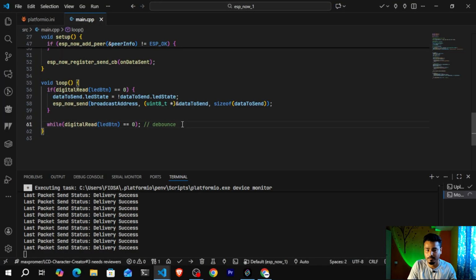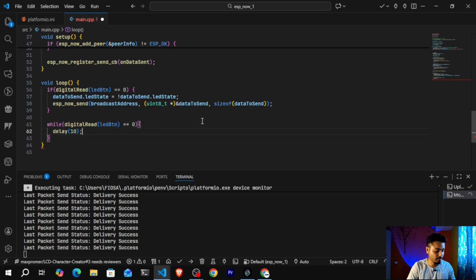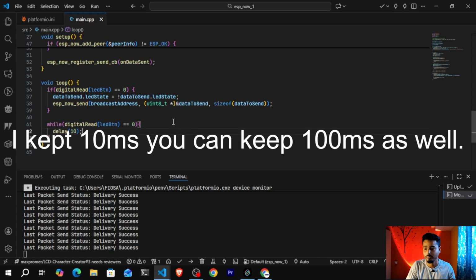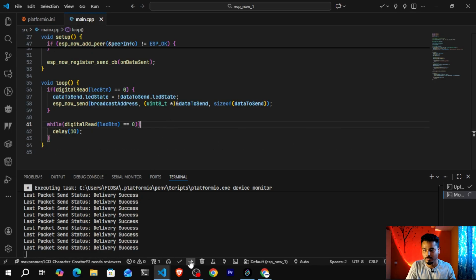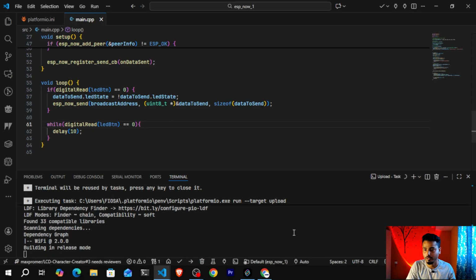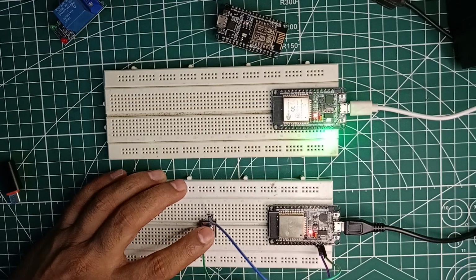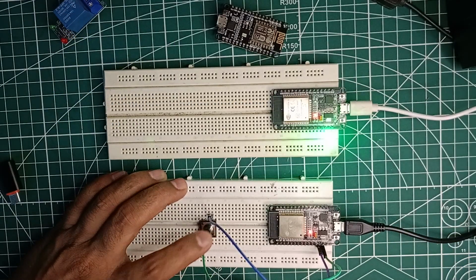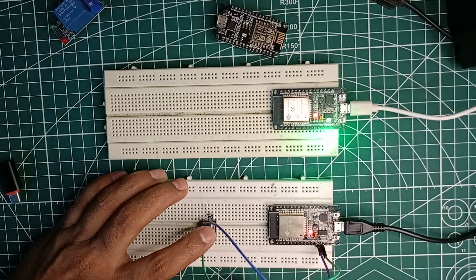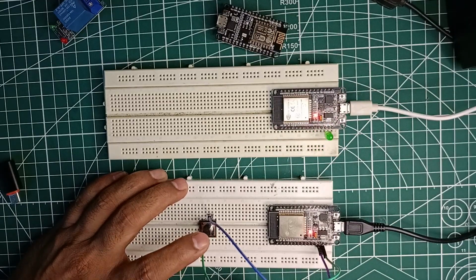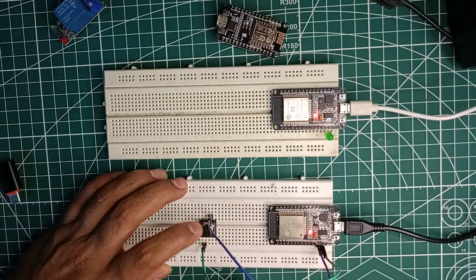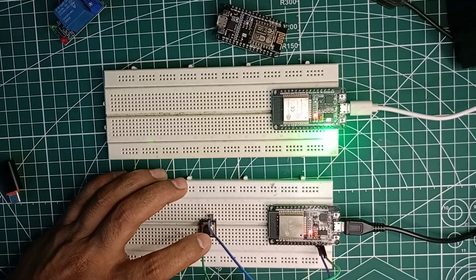Okay, I believe there is a small bug in my code. When I press the button, something is wrong. I'll just put a delay of 100 milliseconds, because when I press the button, sometimes it is not working. Okay, let's retry. So this time it is not failing at all. Each time it is working. Okay, there is some small issue in the button itself. Okay, so this is perfect.